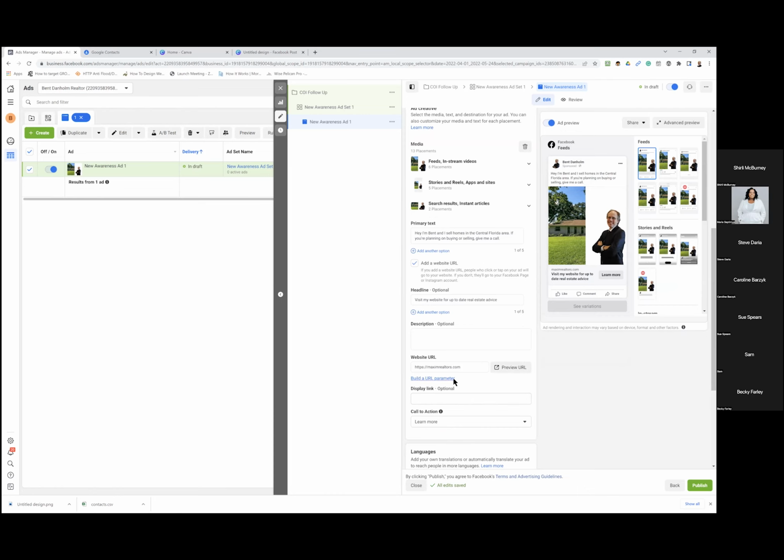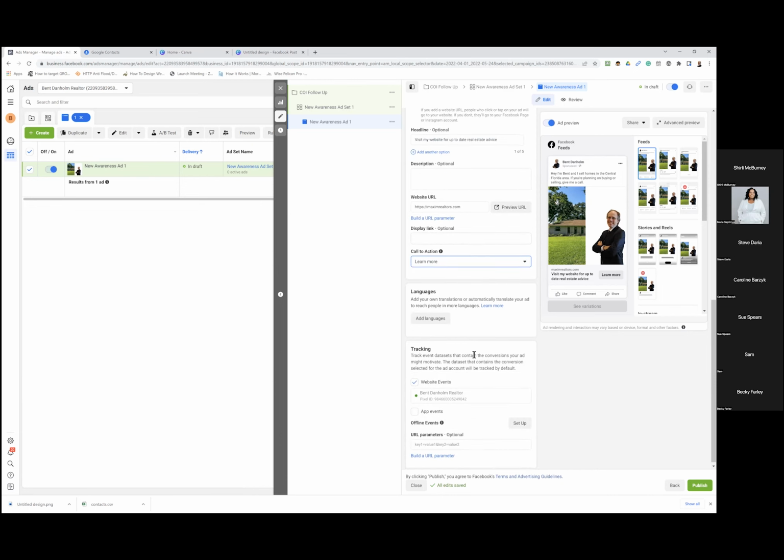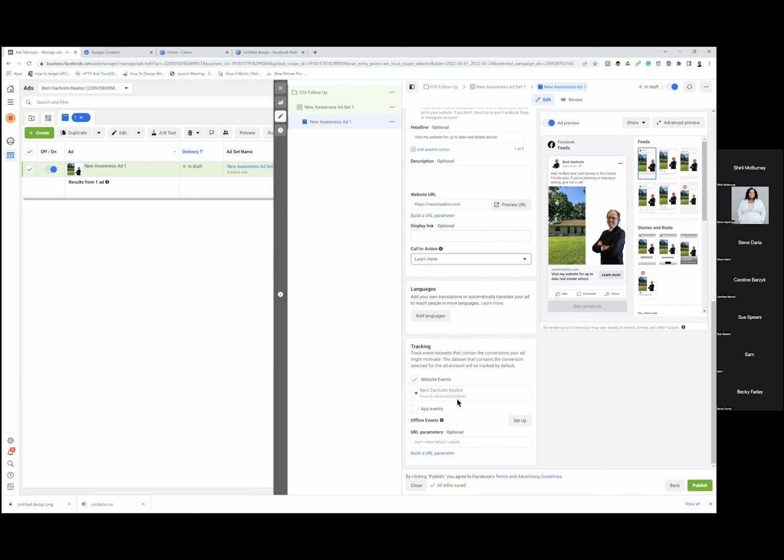So that's basically the ad done. You can change the call to action; learn more is perfect. In our case, actually, that's the best one for this, the learn more. So that's it. And as you can see, I have a pixel connected to my website, so I could actually use this to retarget my website visitors, but that's for another roundtable. So then you just click publish, and it will publish.